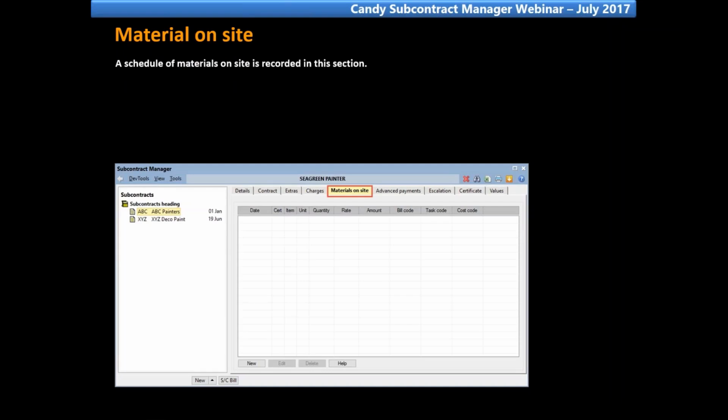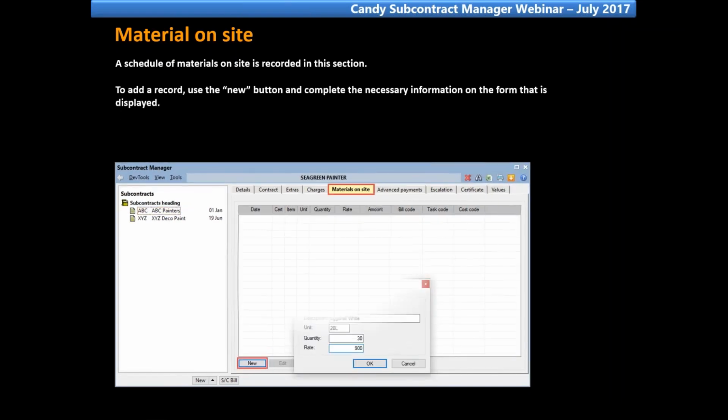The following tab is Material on Site. A schedule of materials on site is recorded in this section. To add a record, we use the New button and complete the necessary information on the form that is displayed.